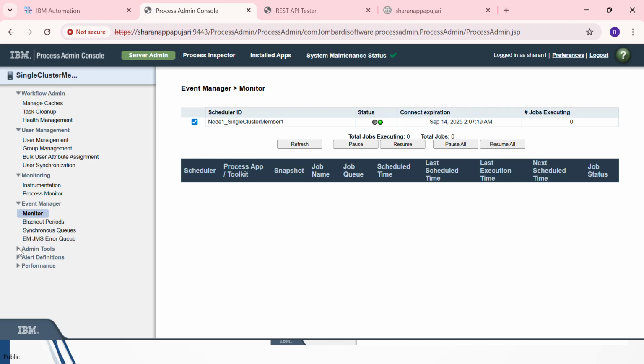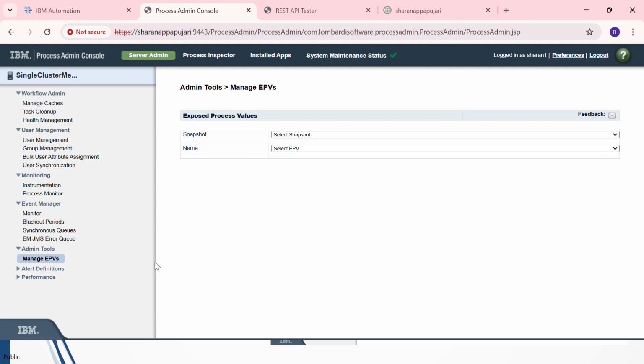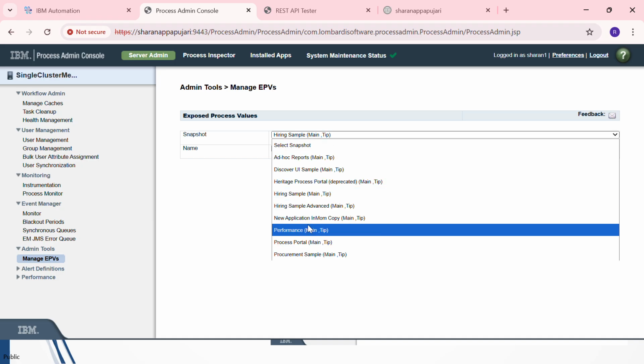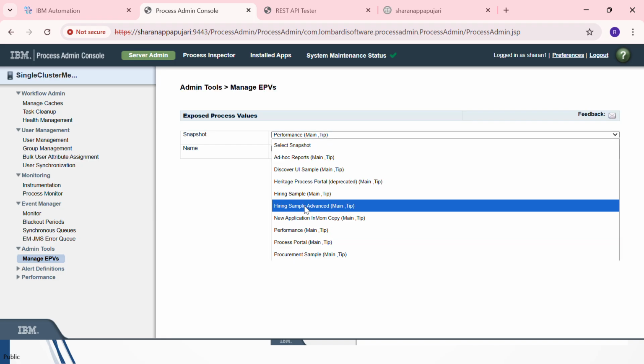Okay. And apart from that, we have admin tools. Under the admin tools, if you want to update any EPVs which belong to a particular snapshot, then you can use this manage EPV, and you can select a snapshot. Then you can select the EPV which you want to update. Then the EPV will get loaded, and you can update that particular variable which belongs to the EPV. Okay. So here I think I don't have any EPVs created.